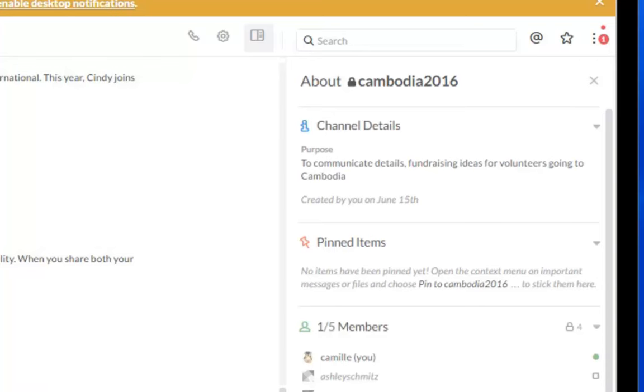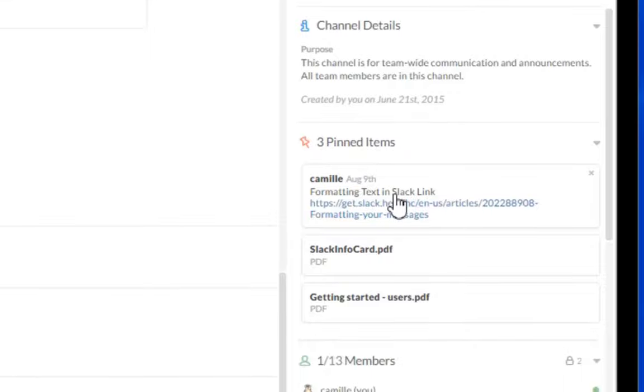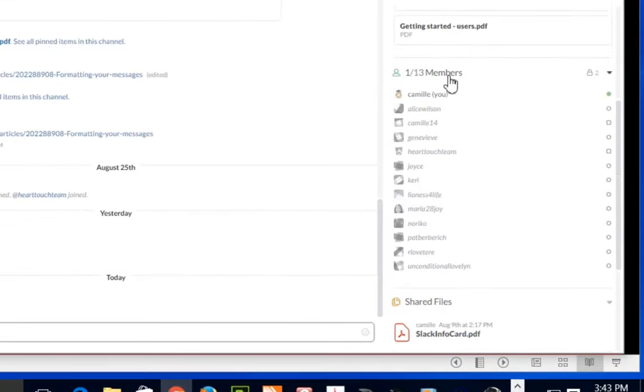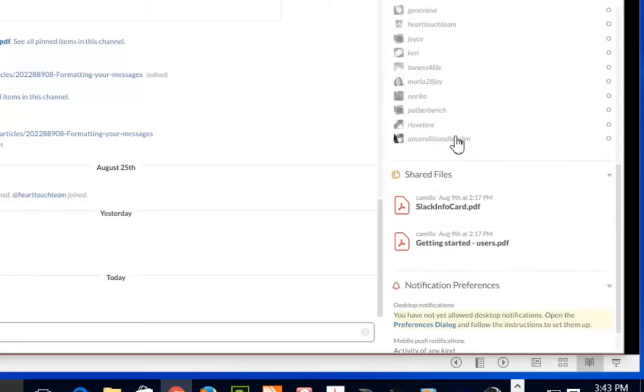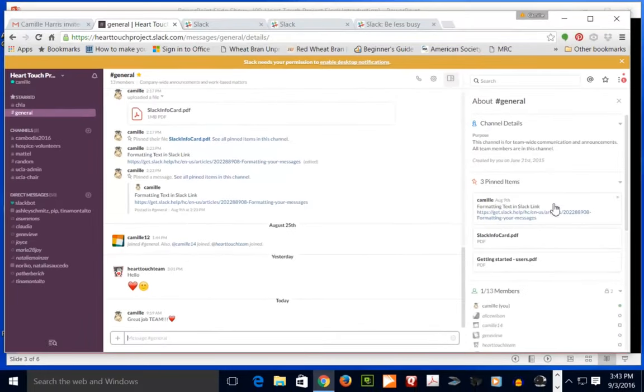Let me show you one that has pinned items. The general category does. So there's 3 pinned items. There's a little help thing on formatting text. There's a Slack info card and getting started. And then below that shows you how many team members are here. Also any shared files and any notification preferences. So that's the third panel.